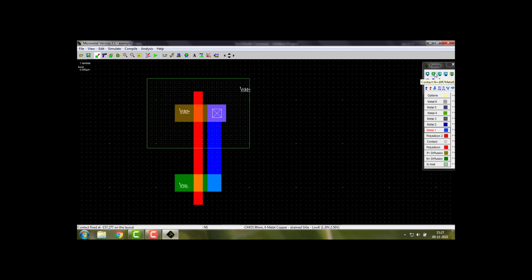Next, N diffusion and metal I need to connect, because N plus and metal is connected here. So let me connect. So this is all about the connections. The gate, source, and everything is ready now. We need to give input and we have to observe the output.